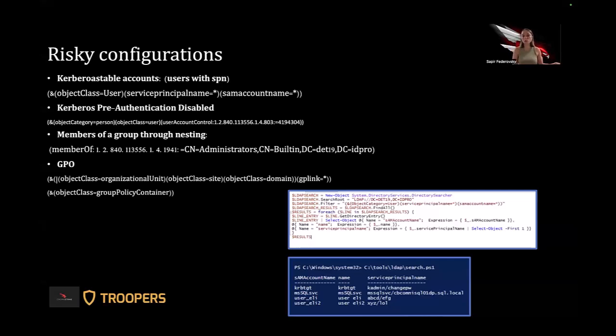The members of groups through nesting is a great query, because when we do, for example, the net command on the administrators group, if we have a group inside the administrators group, we won't see its members. We only see the name of the group. But using this query, we will see the members of the nested groups. And then we can actually know all the members of the administrators group in our environment. And then I put two different queries for GPO.